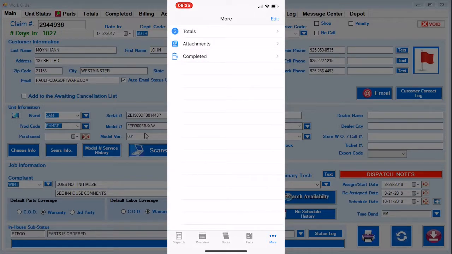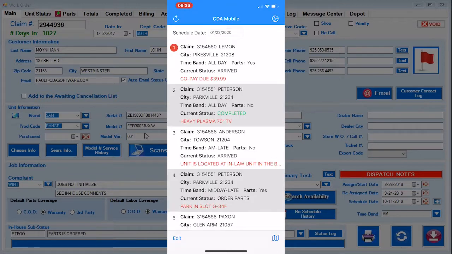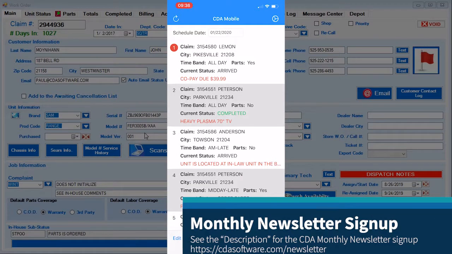And now what I want to do is I'm going to go ahead and click on dispatch. And now notice the job status is now complete. Now what I'm going to do, I'm going to click save out of habit. And now notice the red dot went away and our status is completed and it is green. So I just want to point out those two features as well. So this will conclude and complete our video for the CDA mobile app.